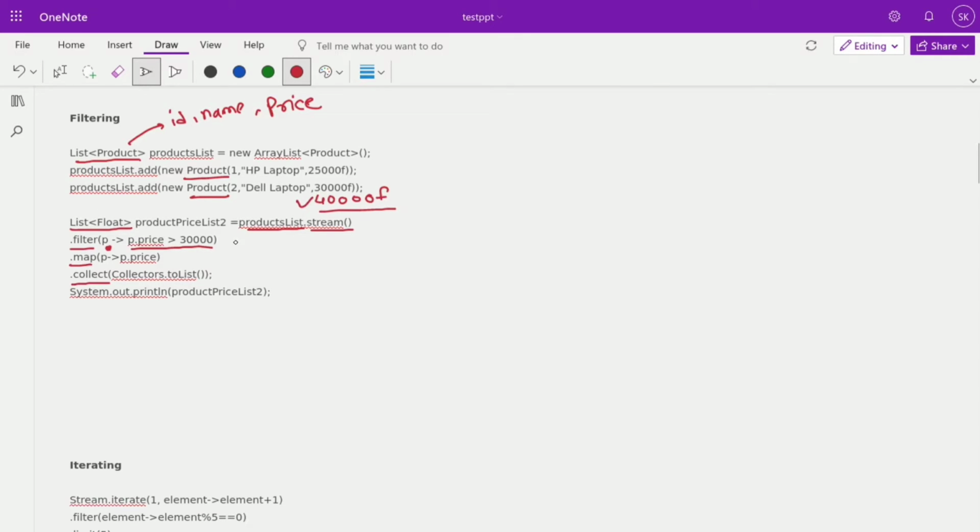Here what we did is first we filtered the data, then mapped it, and then collected that data into a list. First we filter the data, then take only the float out of that object and prepare a list for that. This is the way we can do that.